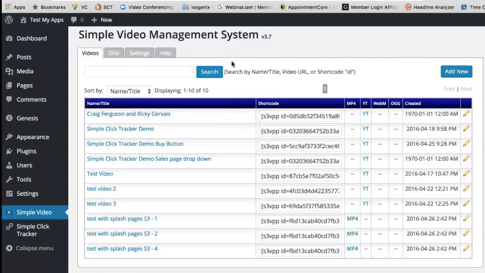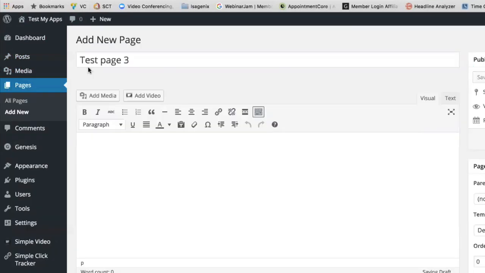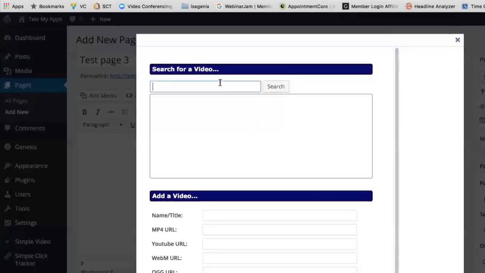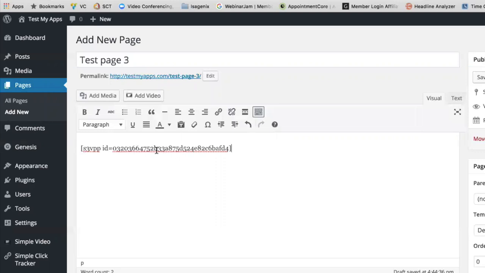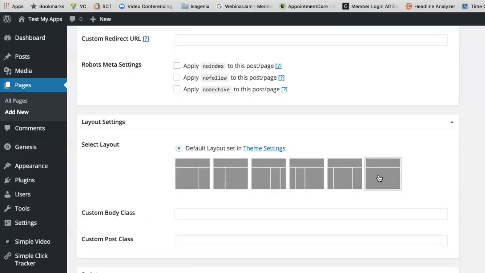We'll get to the grid setting in just a minute, but first I want to show you what happens when we add this to a post or a page. So let's just add a new page here. You see I've got an add video button right here. I can just copy in my short code, or I can type in that sales, remember? That's the one with the drop-down sales page. I've named it as such. It shows up that way. There's my short code. That's all I have to do, because everything else on that page is set.